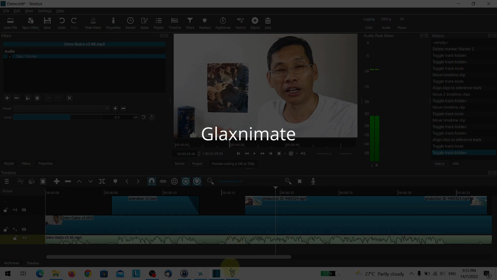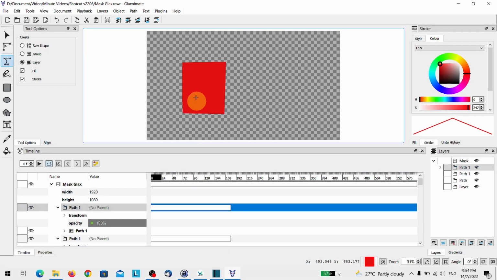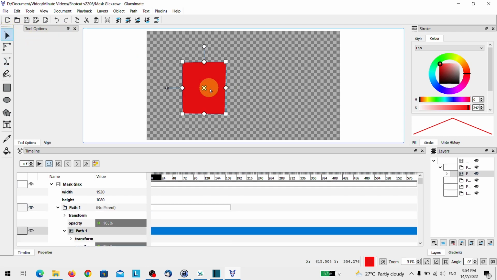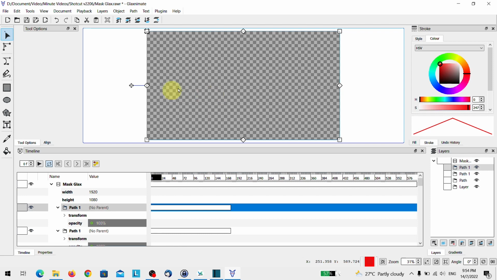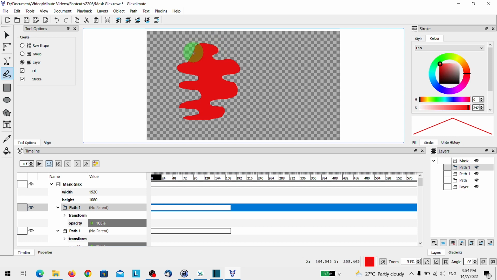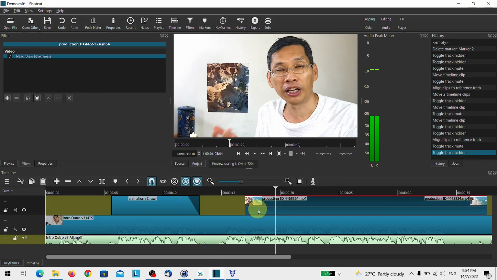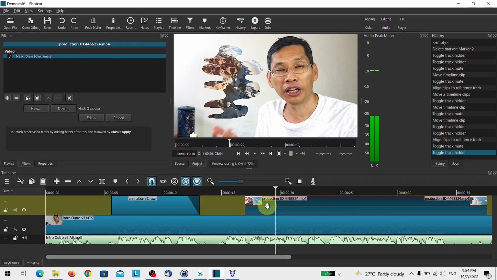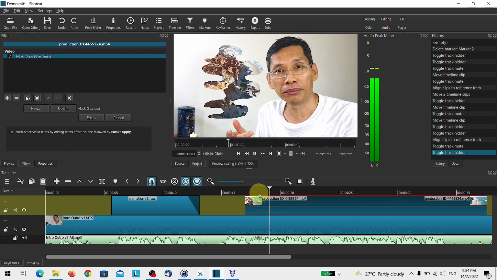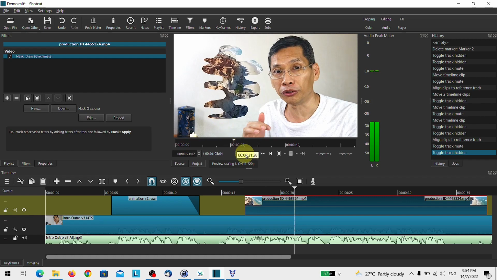Okay, let's head on over to this Glaxnimate software. Now this is a square mask, which is nothing actually. You can just do a similar mask in Shotcut. But let me just delete this and let's do something different. A nice shape like this. Alright, click on Save. Head back over to Shotcut. Select this. Go and reload this. And you can see now you have a very different mask in Shotcut.